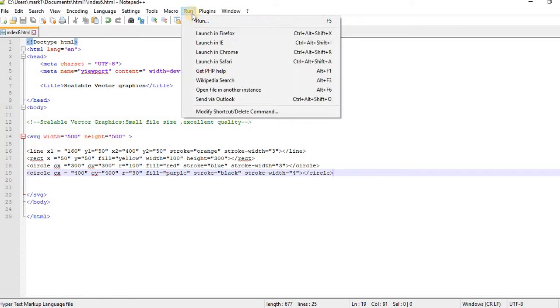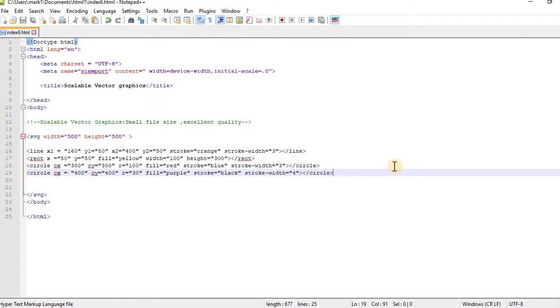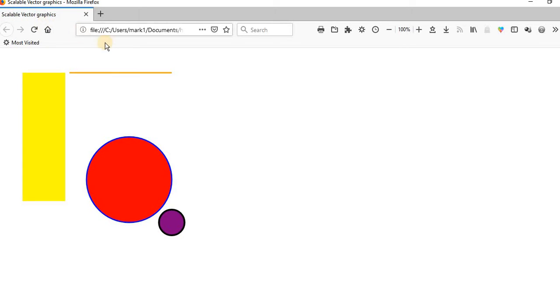So if we're to run that and launch this in Firefox, we should be able to see all these things coming up, if it's not too slow, which it might be. Sometimes Firefox can be slow, or Google, whatever the search engine. But here we go.